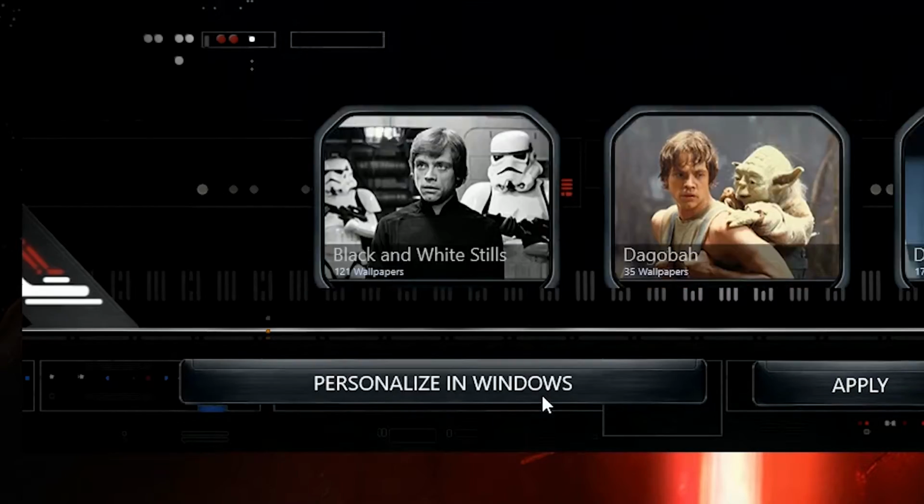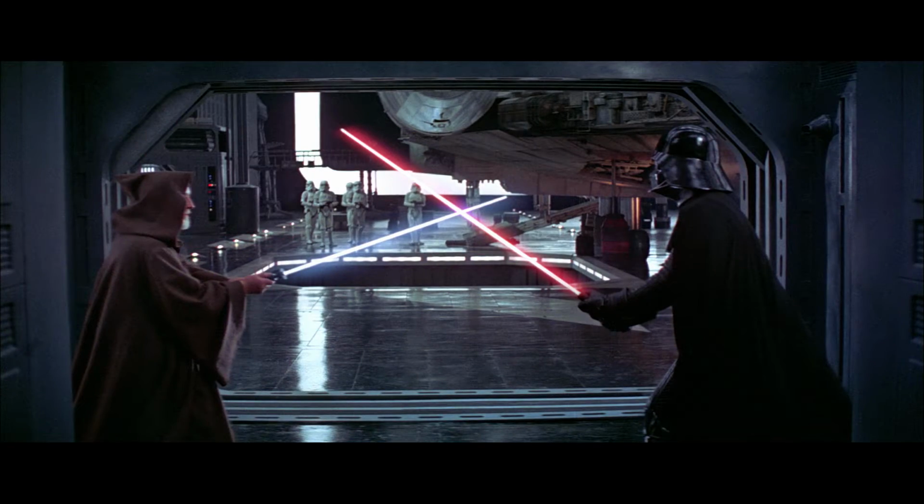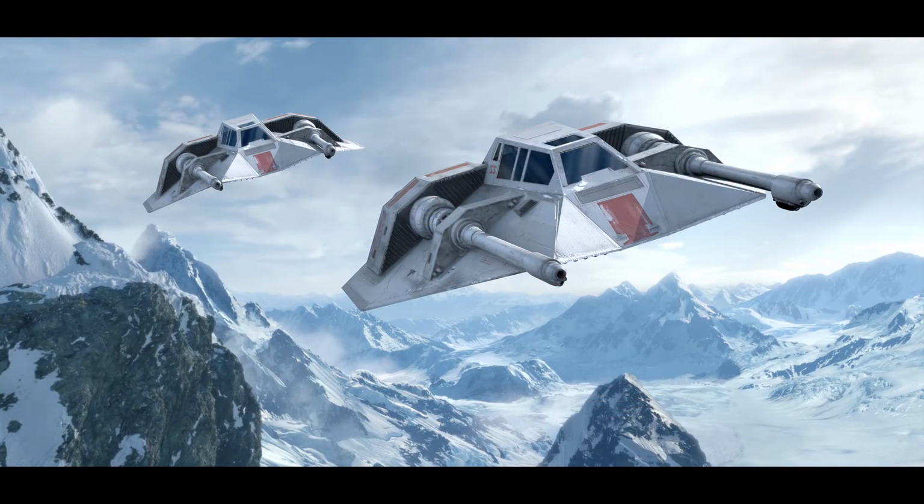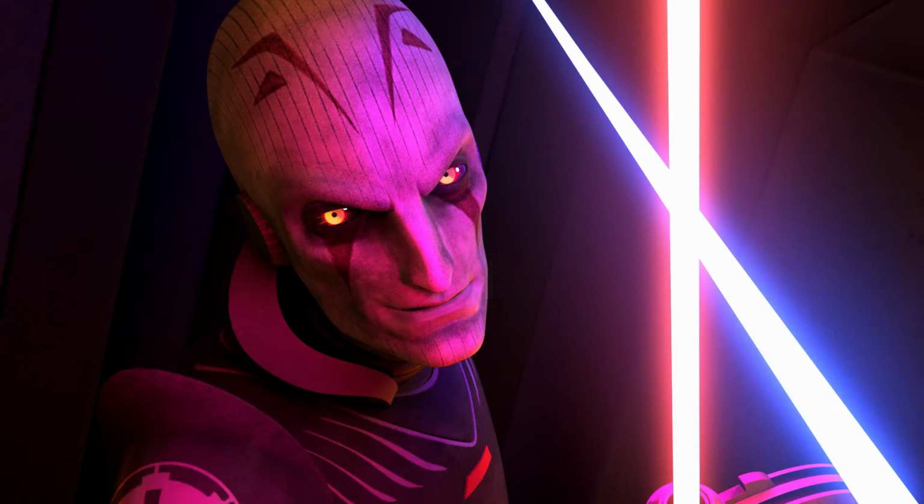Three Star Wars screensavers are preloaded on this notebook. They include a set of lightsaber battles, a slideshow depicting the Battle of Hoth, and a slideshow of the Star Wars Rebels TV series.